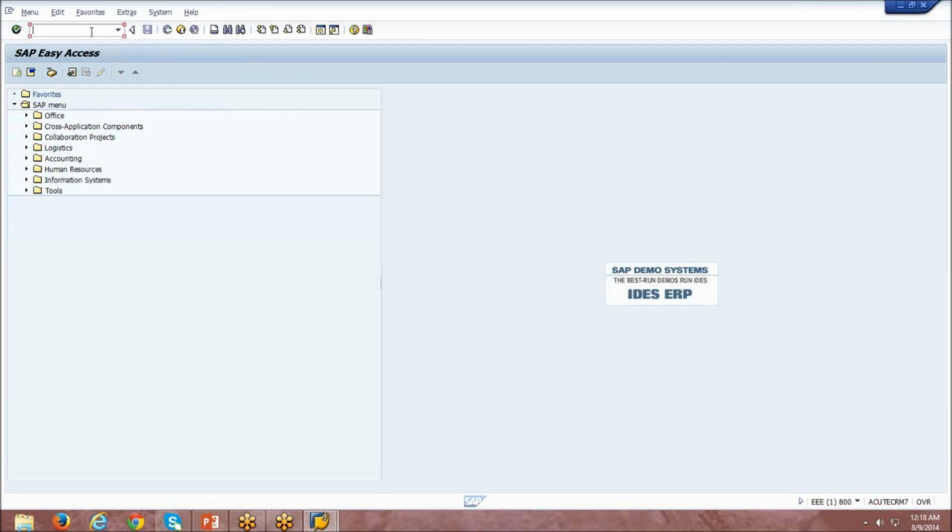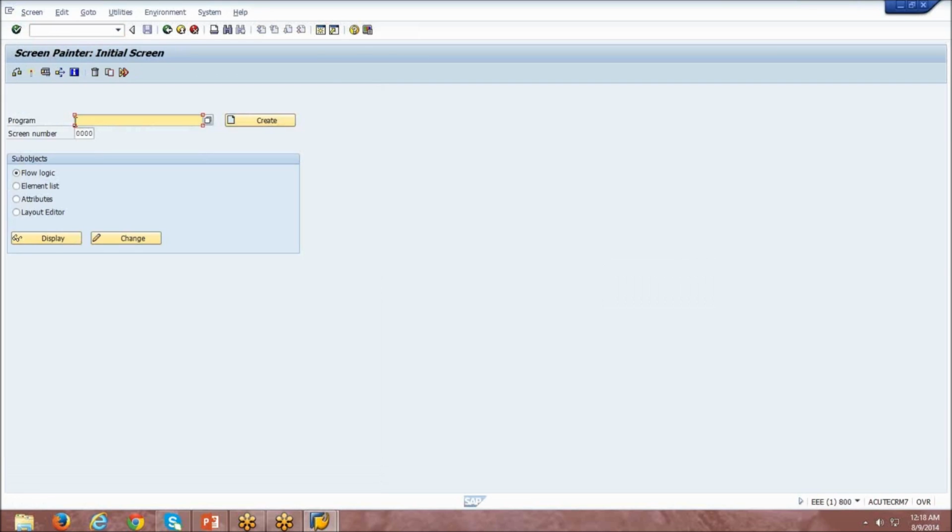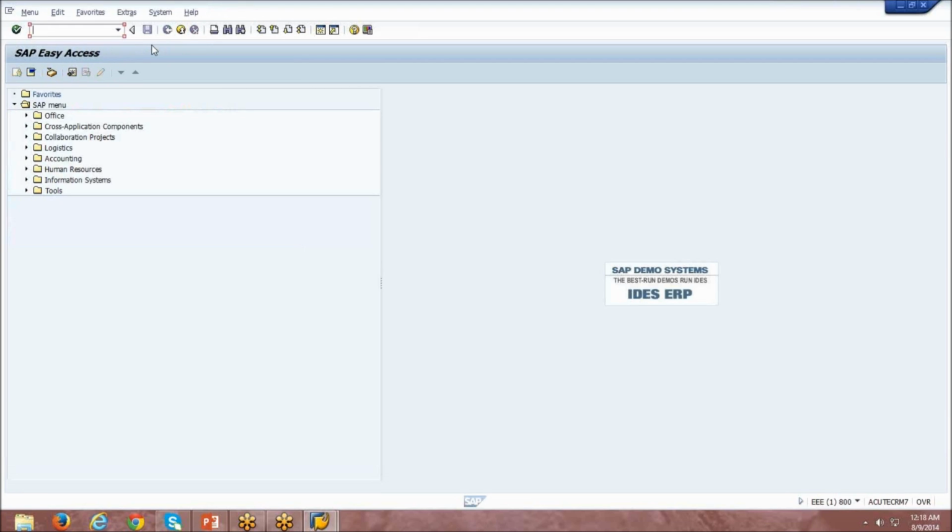If you want to navigate to the screen painter, just enter the transaction code SE51 in the command field of the standard toolbar. This is the screen painter. Now you can create screens, and you can go back. I have shown you there are many ways to navigate to these tools: ABAP dictionary, ABAP editor, and also screen painter. Enter the transaction codes in the command field of the standard toolbar. You can easily navigate to the ABAP dictionary and also the ABAP editor.